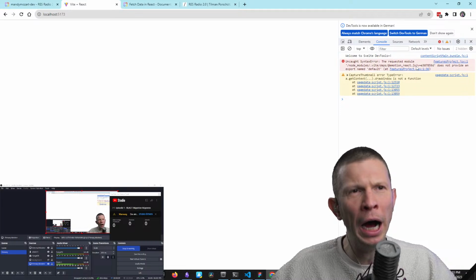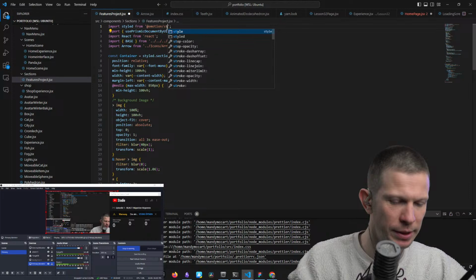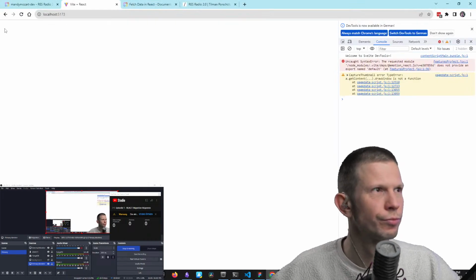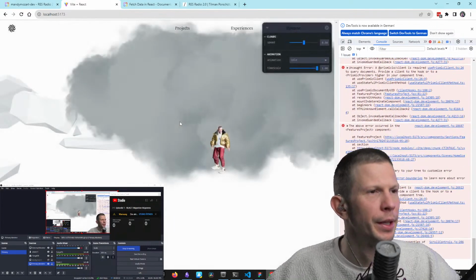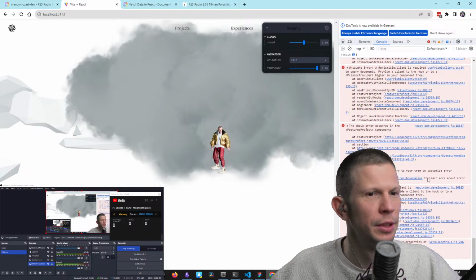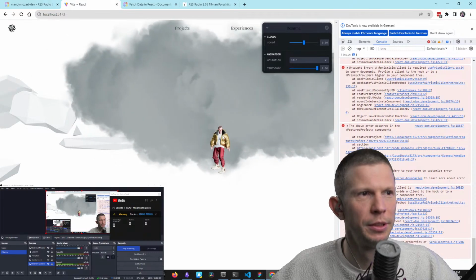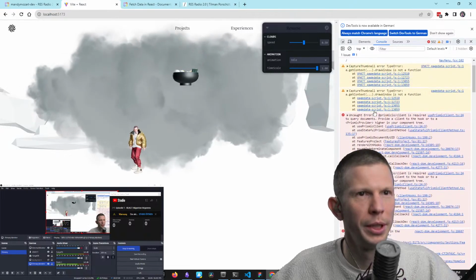What? Oh, it's not. Damn you. It's styled. There we go. Loader is there and "cannot read property of style." There's a major crash here, and we'll find out why.